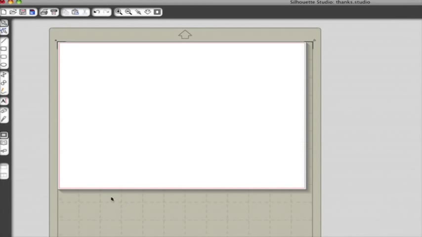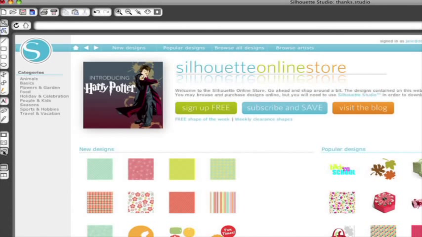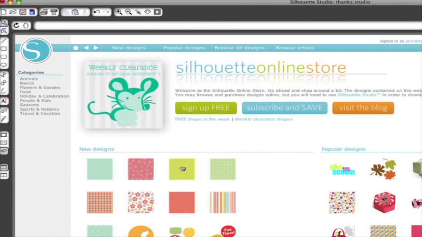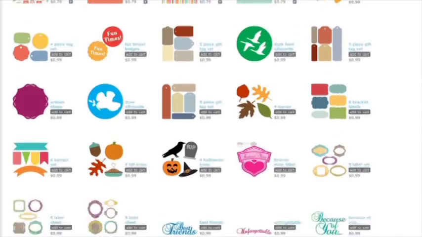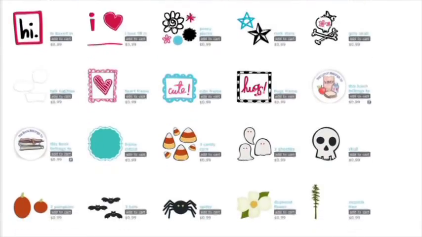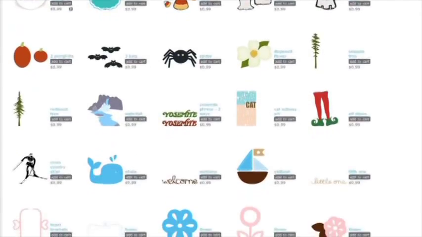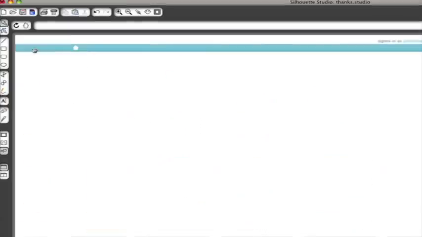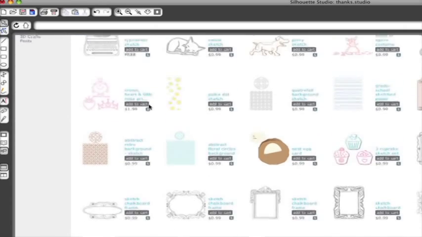Visit the Silhouette online store by clicking the icon that looks like a computer mouse in the left toolbar. The Silhouette online store contains thousands of designs ready to cut on your Silhouette. Most designs are just 99 cents, and there's even a free shape offered every Tuesday. Click around and add a free shape to your shopping cart.